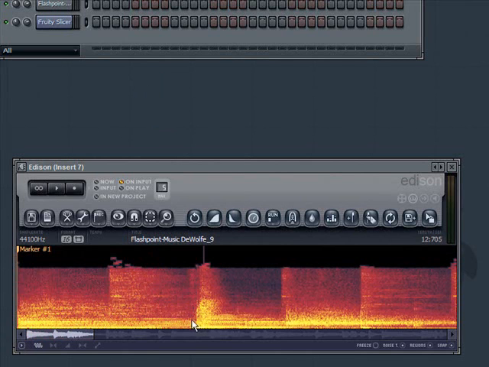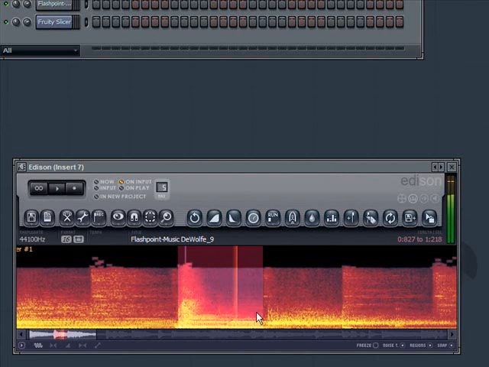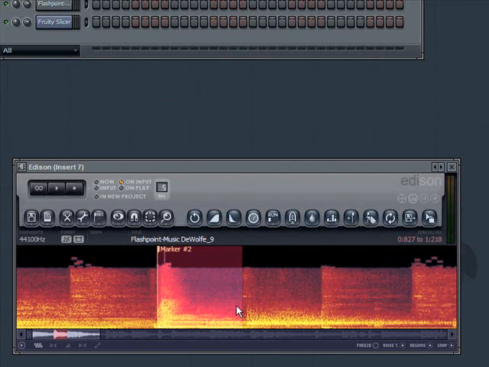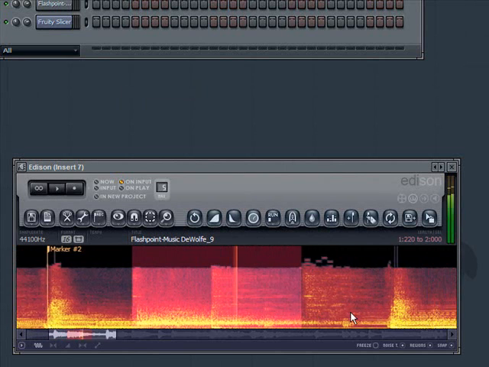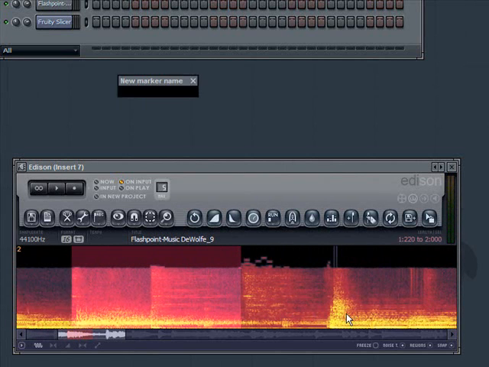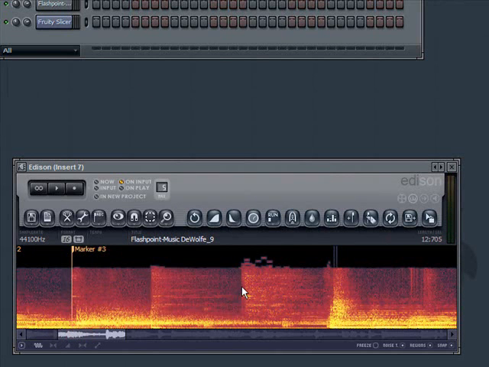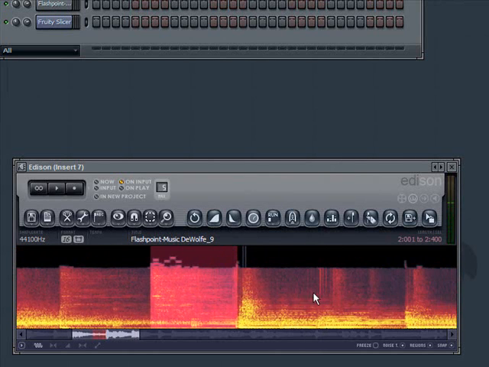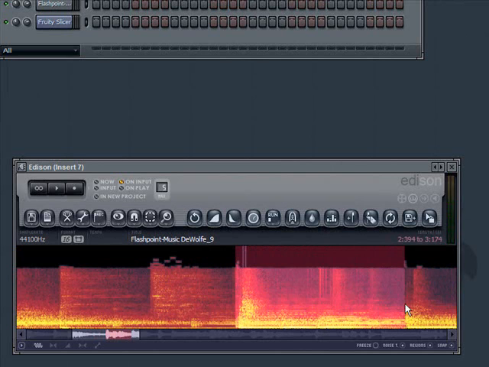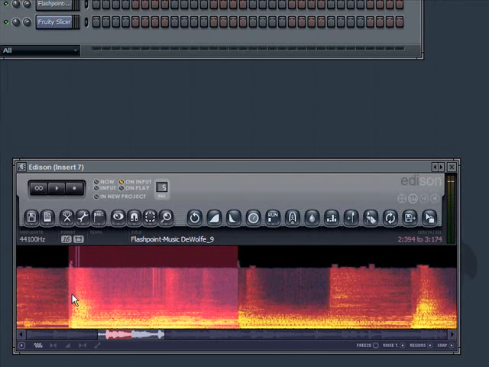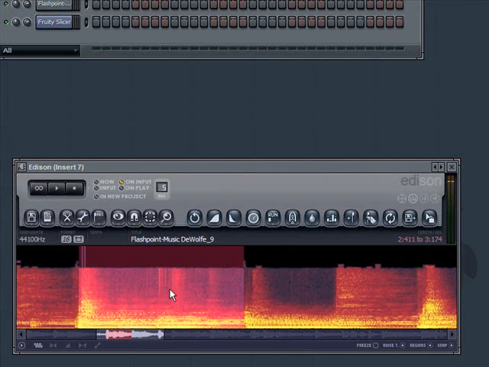Then I'm going to go to the section just after marker 1, and I'm going to select another part. That part there. I'm going to mark it. Then I'm going to select the next part. I'm going to mark it. Then I'm going to select the next part. Actually, I don't really want that part, so I'm just going to keep going, select the next part. And I'm going to mark it, and so on and so forth.